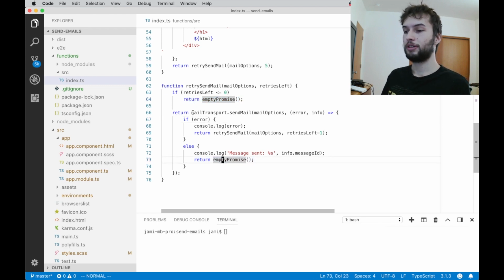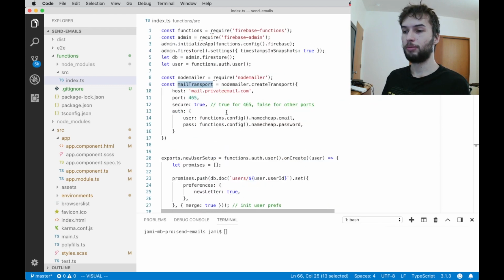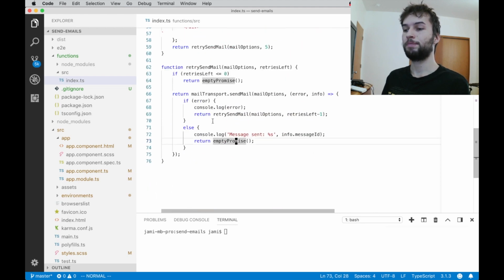But other than that, we just grab that mail transport object we made earlier up here with all of our configuration, and we say, hey, mail transport object, we'd like to try and send mail with the mail options, and then please tell us if there's an error, and then any other information you have about what just happened. So basically it'll send the email and then tell us if there was an error, then we are going to retry, and if there's not, then it will print the message sent. Okay, and so we'll see that in the logs later.